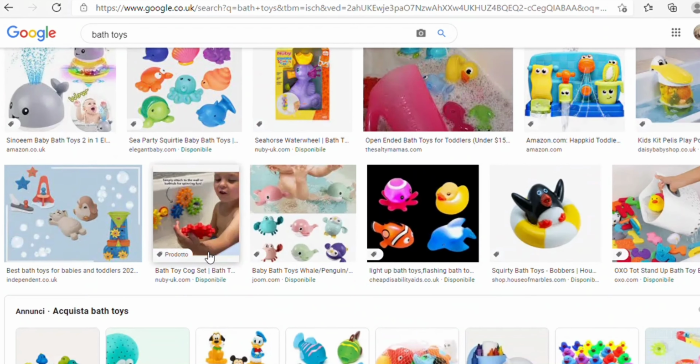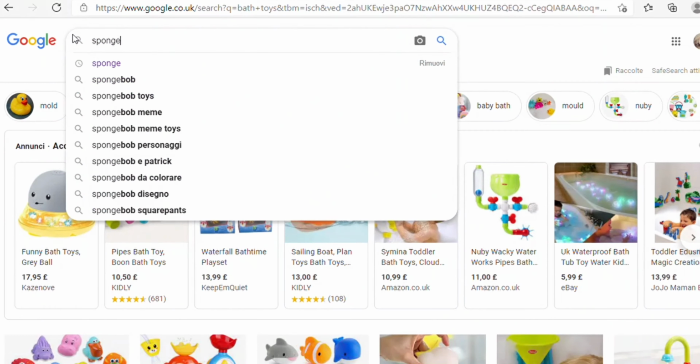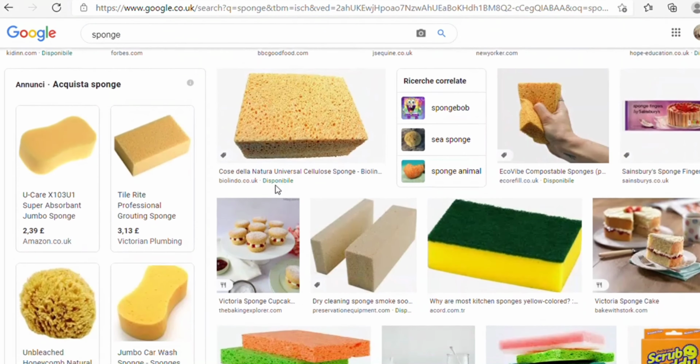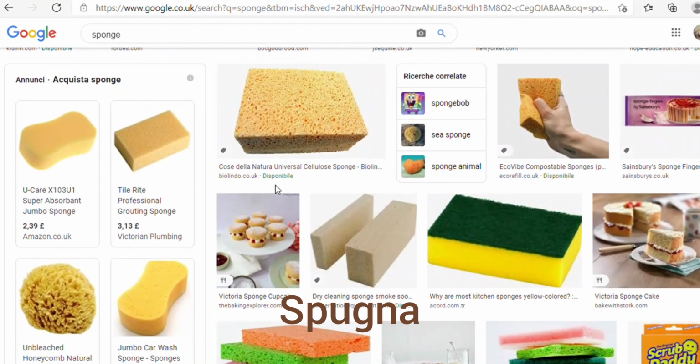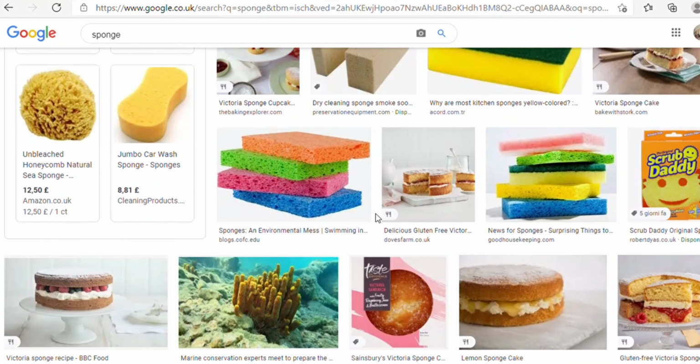I think we use something else. I don't remember though. Let me see. We said shampoo. We said soap. We didn't say sponge. How do you say sponge in Italian? Spugna. Say spugna. Good. Spugna, and then you have different colors of spugna.